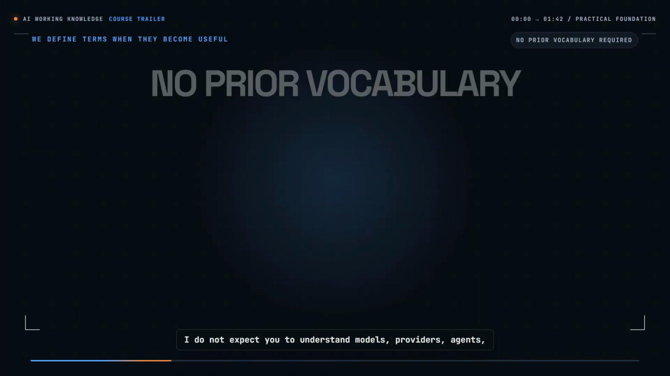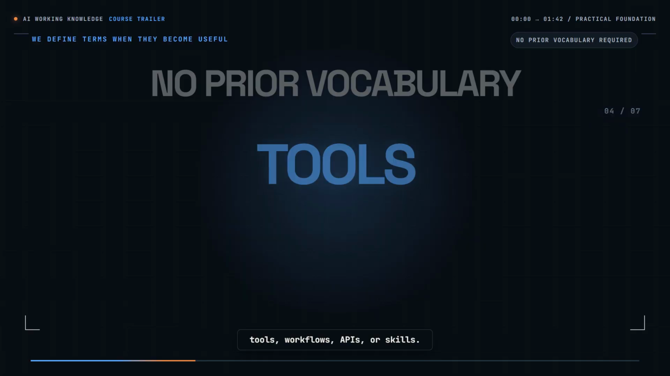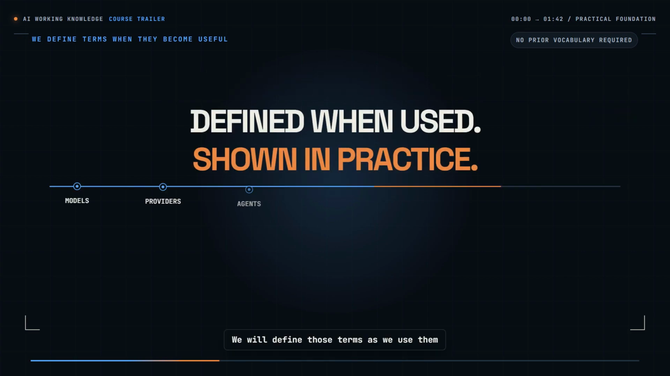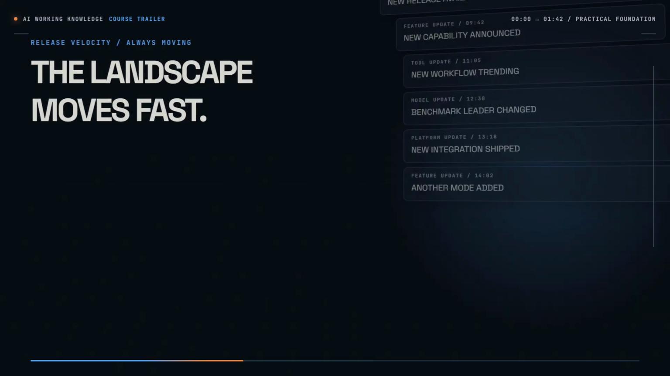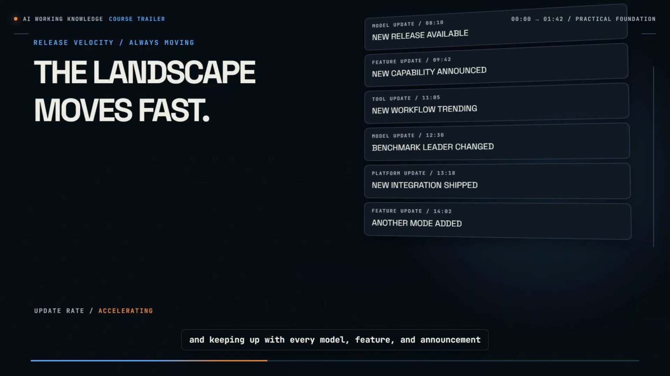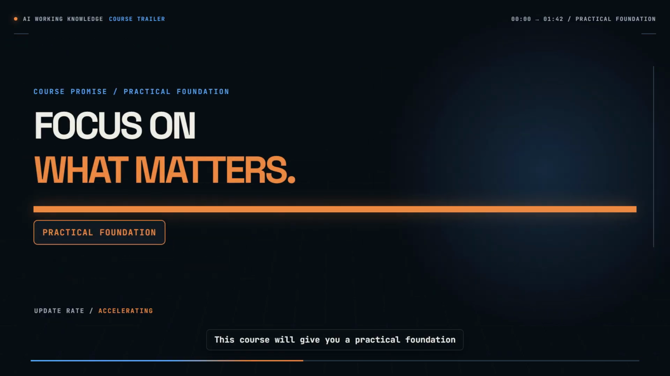I do not expect you to understand models, providers, agents, tools, workflows, APIs, or skills. We will define those terms as we use them and show what they mean in practice. The AI landscape changes constantly, and keeping up with every model, feature, and announcement can feel like a full-time job. This course will give you a practical foundation so you can focus on what matters without chasing every new release.